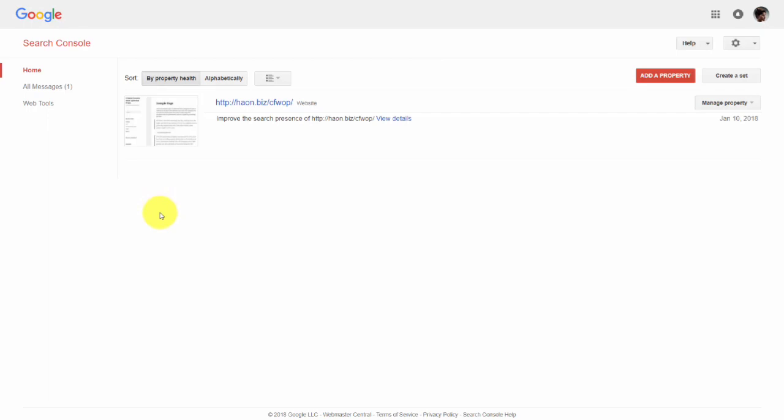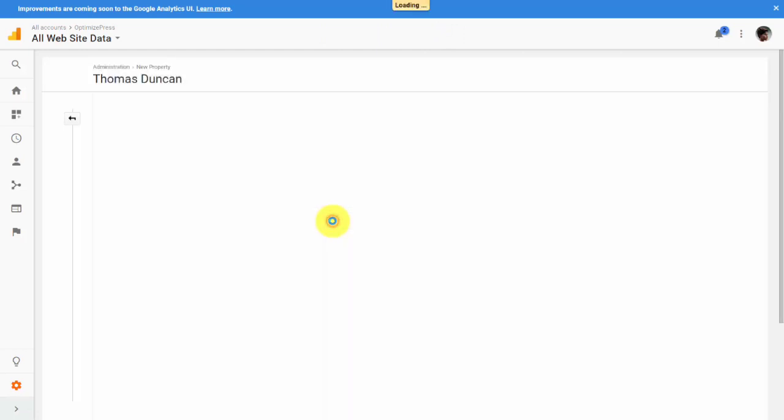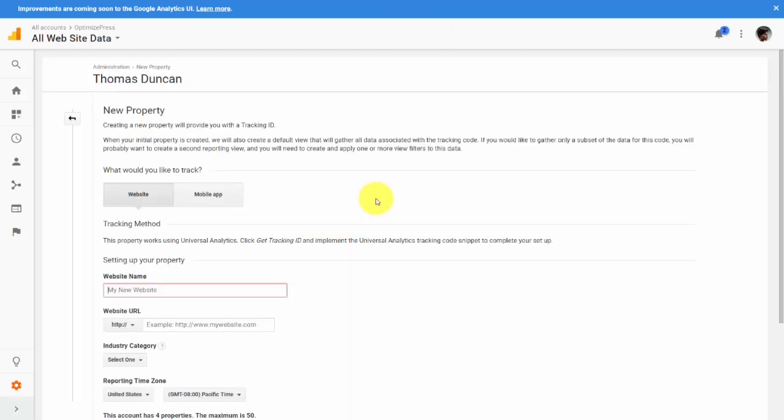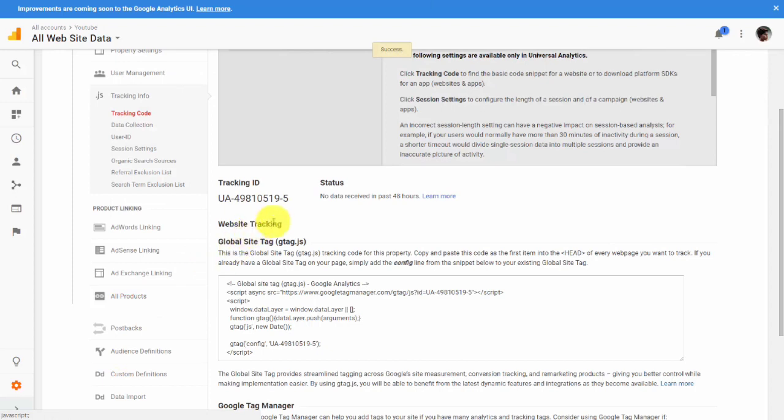Now what we'll need to do is associate your Google Analytics account with your YouTube account. And to do that, you'll need to create a new property, and you'll need to create it for your YouTube account. Once you've set up your parameters, you're going to click Get Tracking ID. Then you're going to pick up your tracking ID.